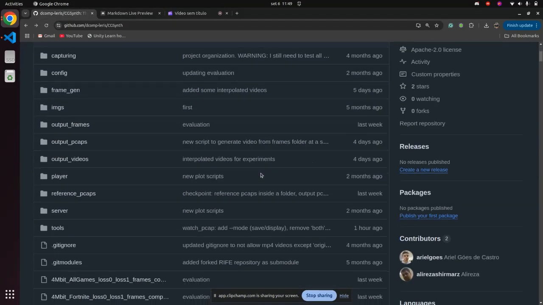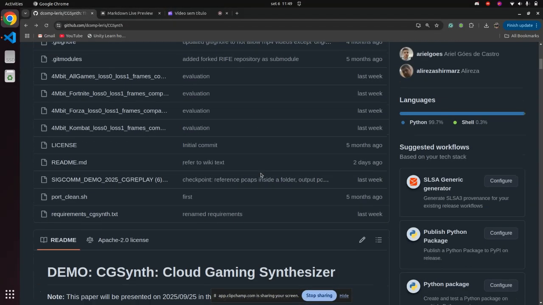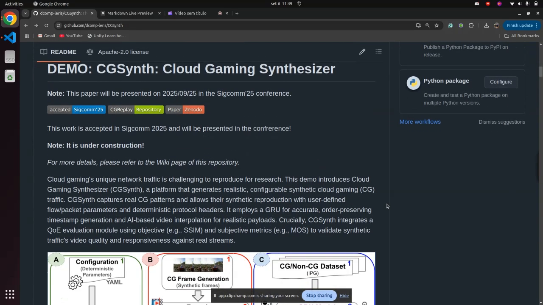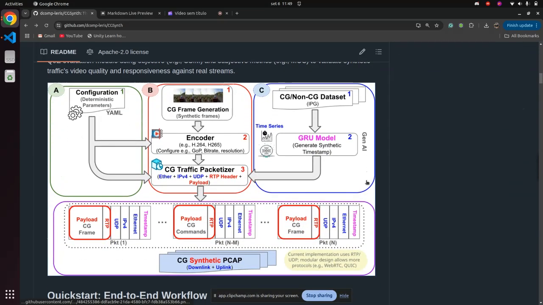Hello everyone. So in this video, we're going to quickly talk about CGSynth. CGSynth is a demo in Silicon this year. It's basically an extension from another work called CG Replay that was presented in NetSoft this year. So CG Replay is a platform that allows us to replay game sessions from cloud gaming sessions.